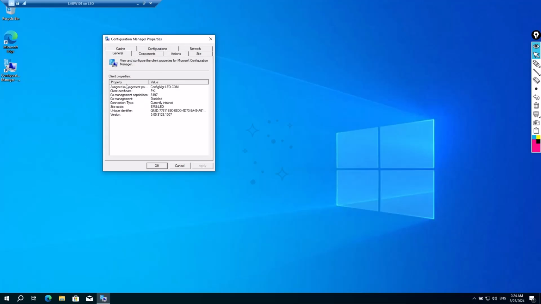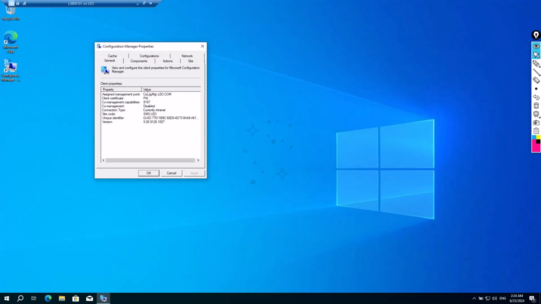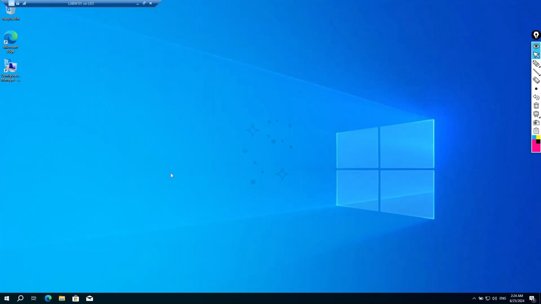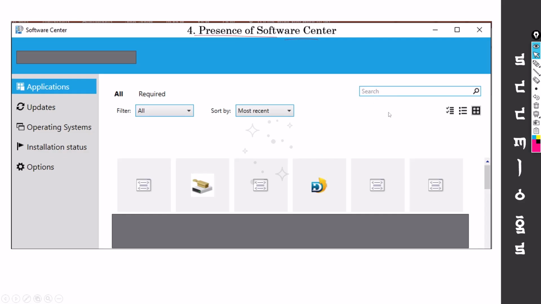In the general tab, you can find the assigned management point. This is the assigned MP and the certificate, and currently it is intranet. Okay. So these things are the validation for the client installation. So this is all about the SCCM client installations.